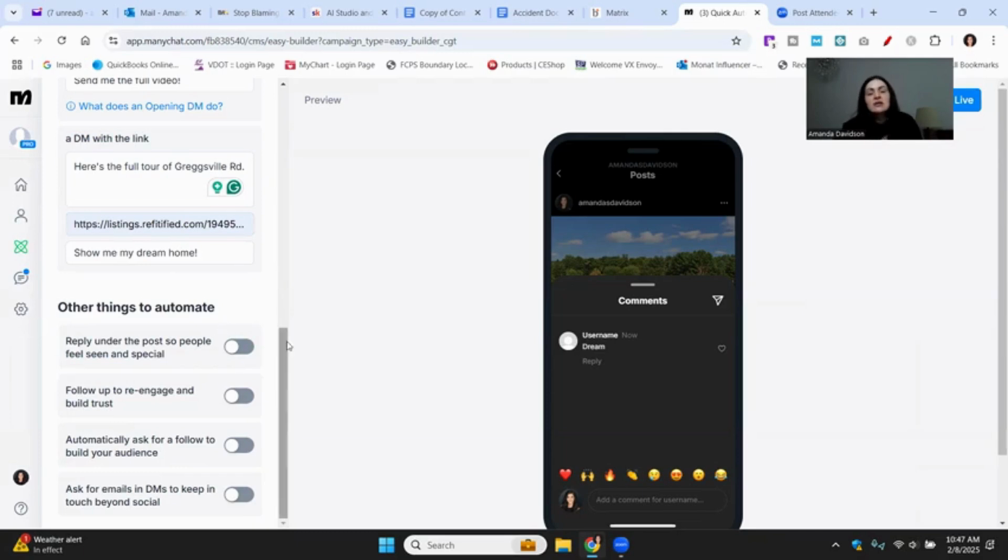I'm going to turn that off right here because in this case, I would be able to just reply to people's comments. No matter what you're doing on Instagram, if someone comments, even if it's a rude comment, try to get back to them because it just helps your engagement.